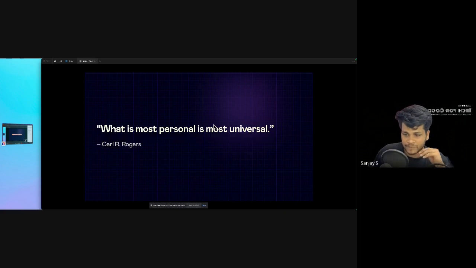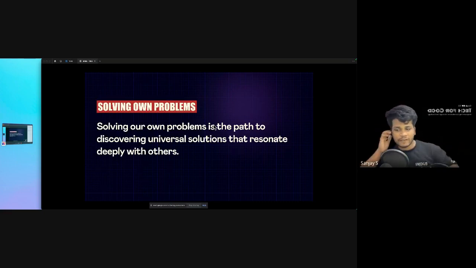Okay. There is a quote from a famous person. What he says is, "What is most personal is the most universal." So what does it mean? It means some problems are most personal to us, and those problems we can build products out of, and easily solve. We can feel empathy about that problem. Solving our own problem is part of discovering universal solutions that deeply resonate with others.